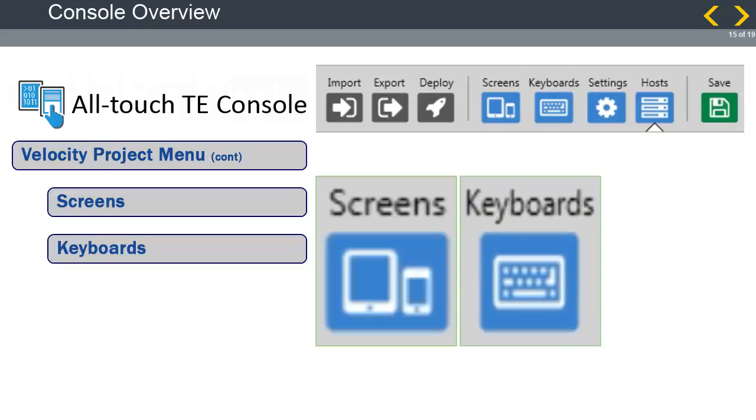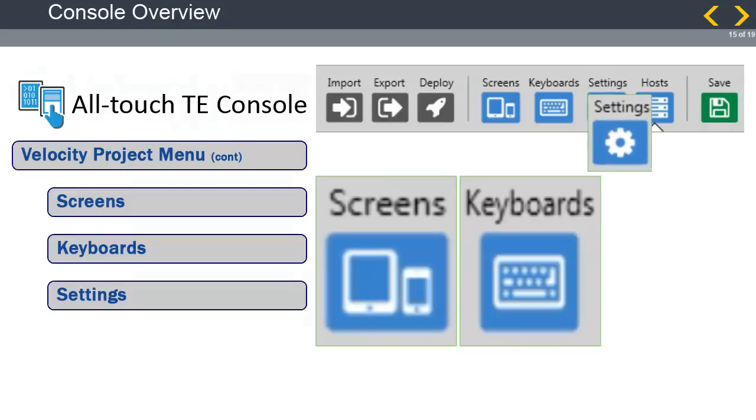Custom keyboards are created, edited, and exported as part of a project. With the Keyboards button, you can enter a workspace that allows for the creation of one or more custom keyboards with unique layouts and keys for use within your AllTouch.TE client. Any keyboard defined in a project is available for use by the host profile based on the project configuration.